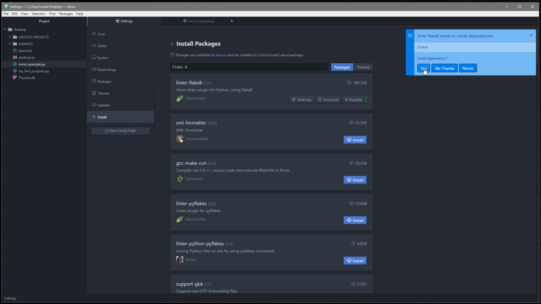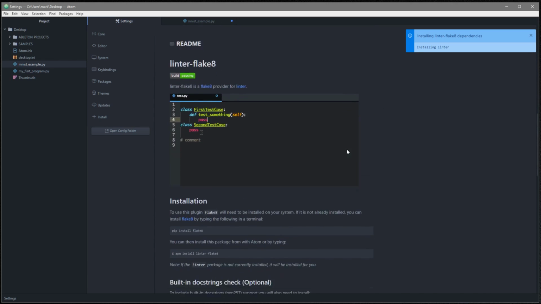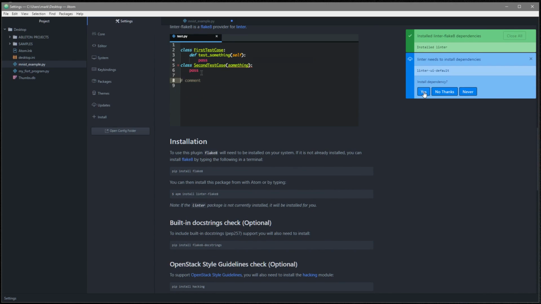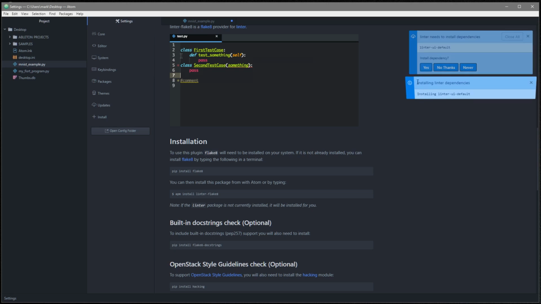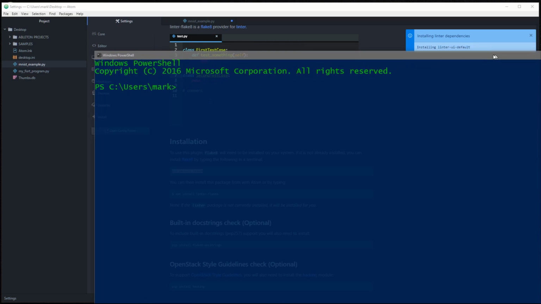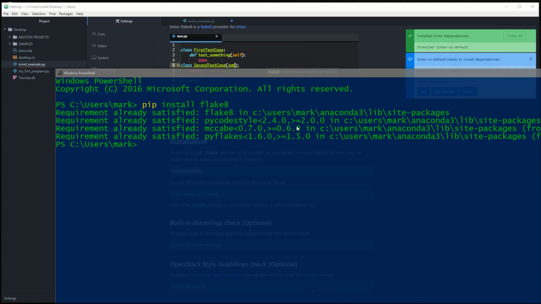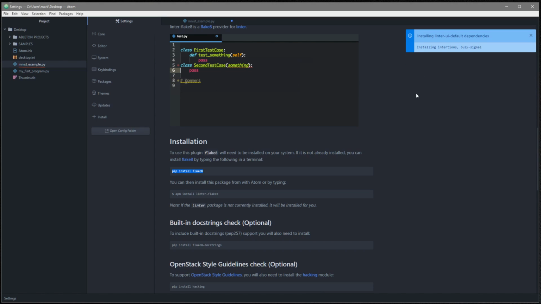So install dependencies, yes. So now I think with this one, you have to do a pip install, if I'm not mistaken. Yeah, and it also requires this UI. So I'm going to click yes on all the dependencies. Like I said, it says you have to do a pip install Flake 8. If you don't have Flake 8, you can just come here, run it. I already have it installed, but if you don't, it'll go and install your Flake 8. All the dependencies should be good.